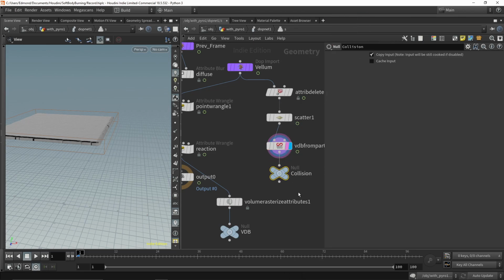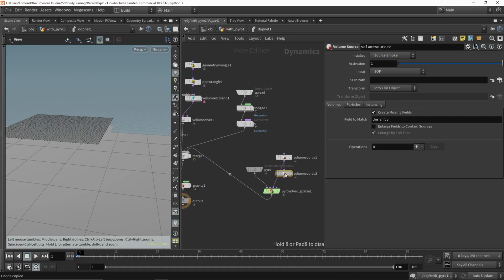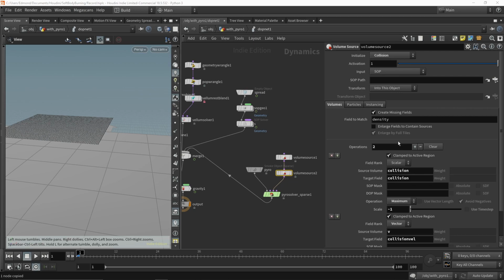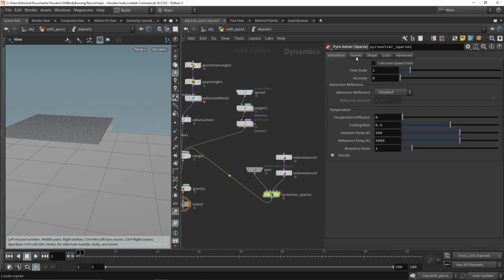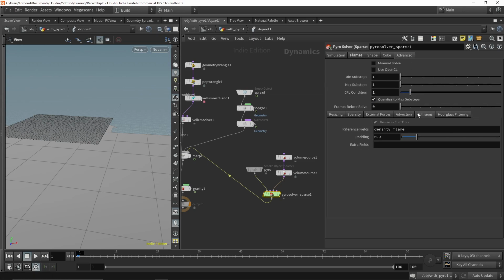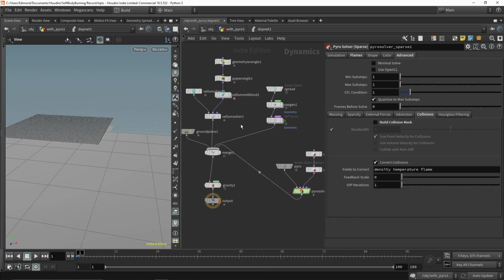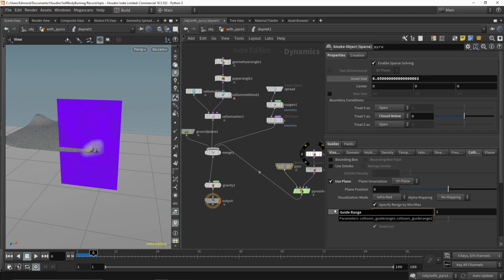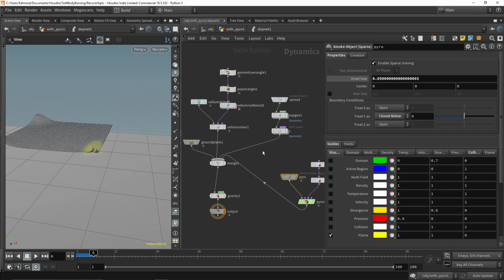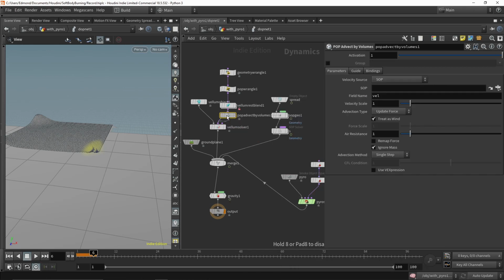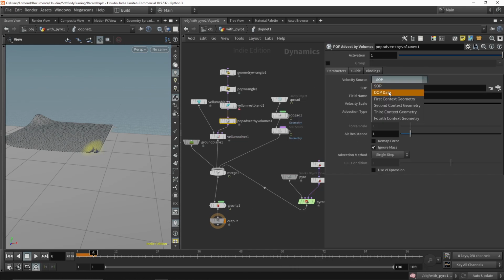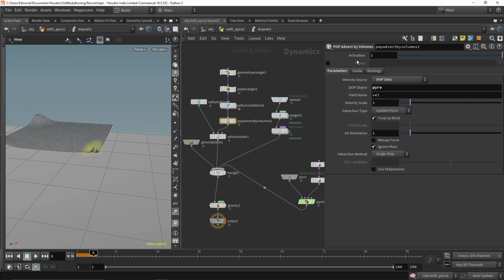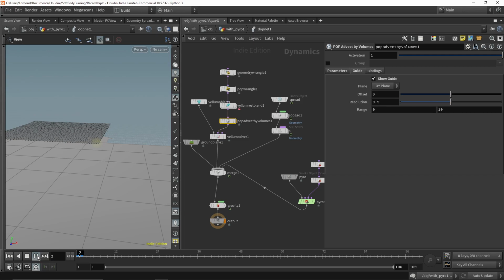Now that we have our collision geometry, we can drop down the second volume source node that will target this SOP. And I will put down some parameters to make sure that we have some temperature that comes out of the flame, as well as make sure that the collision is being imported correctly into the simulation. Next thing is that I want to advect the vellum using the velocity field of the pyro simulation. So now the points of the vellum are being pulled up by the pyro.